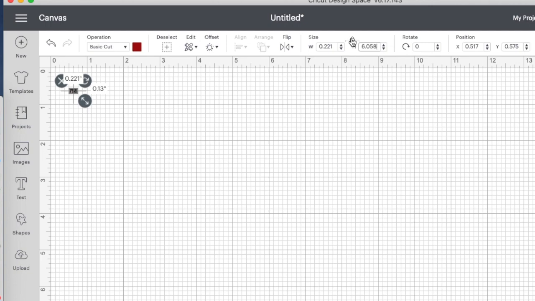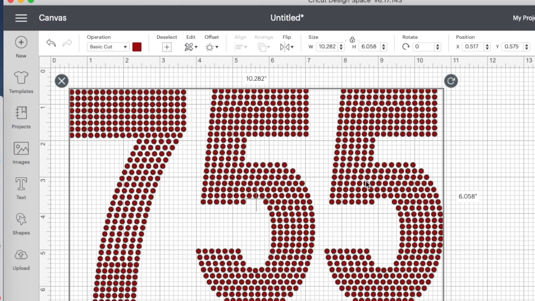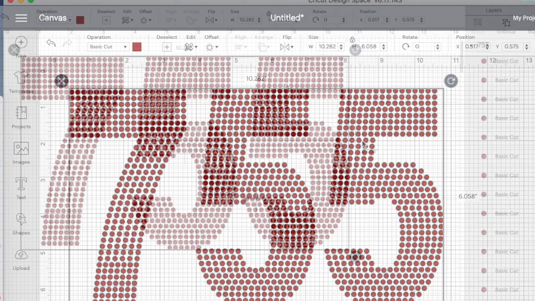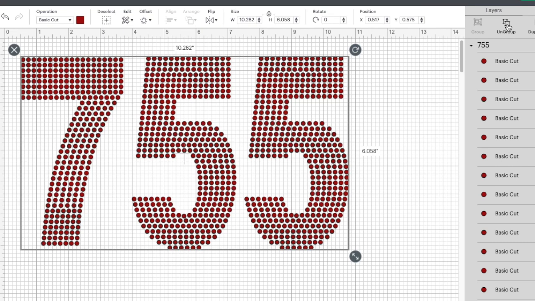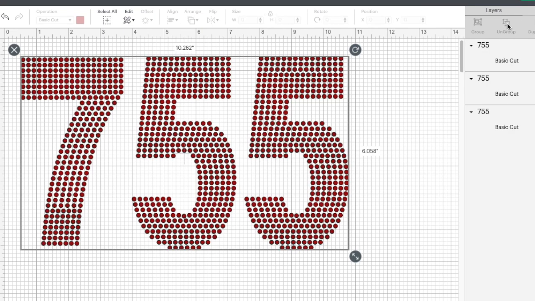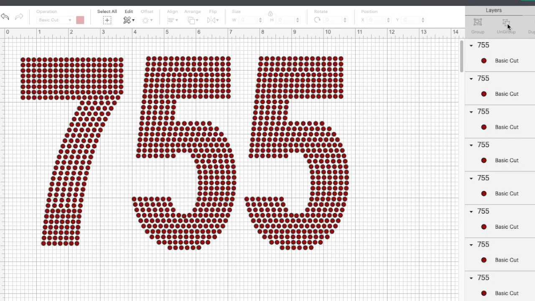Now the dimensions are locked, so when I hit enter, this should become 10.282. Let's see if it does. And it did. So I should be just fine. For a reality check, I'm going to go ahead and ungroup these. Then I'll click on one circle and it should be about 0.13 inches, and it is. So a good hole size for SS10s is between 0.13 and 0.135. So I'm happy with that.